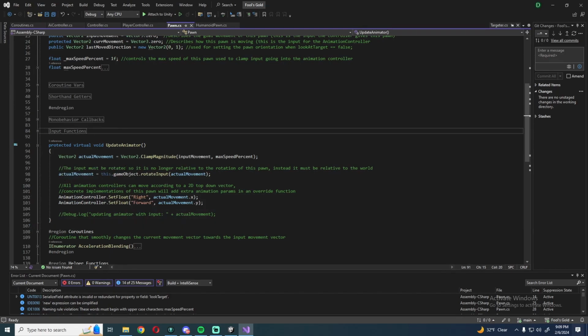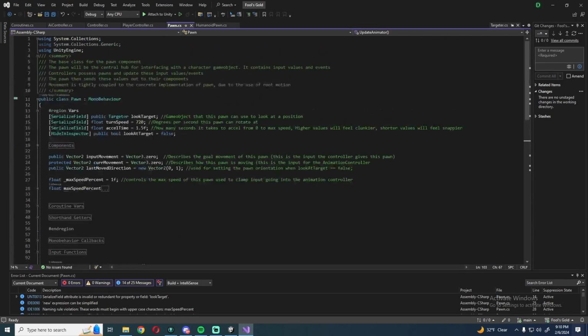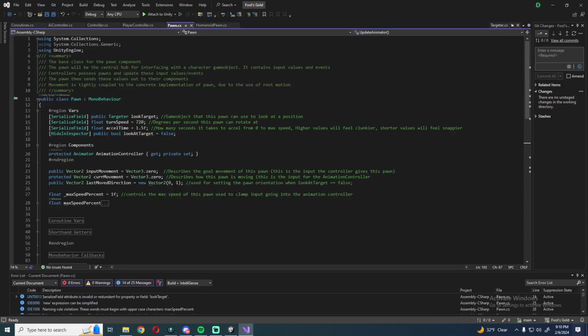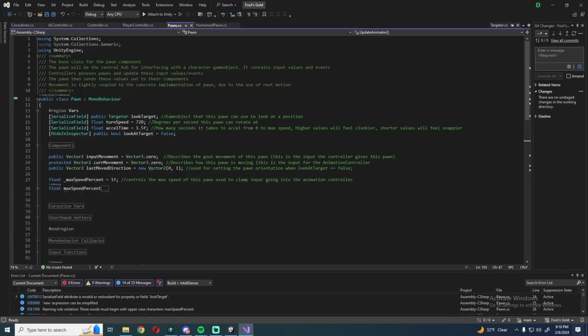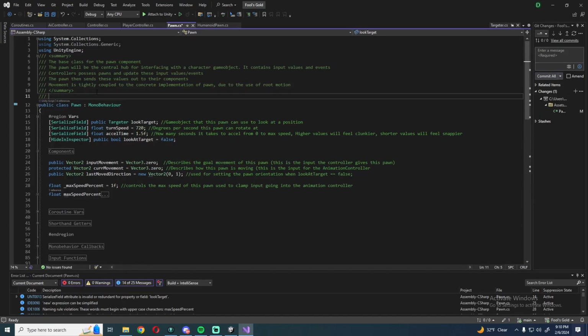Since the base pawn always has a movement input variable, it's clamping it first. But this other thing that we have right here, I'll explain what this does after. But we got that input movement, and then we just give it to our animation controller. This should have a required component for animation controller. I'll put that in right now.